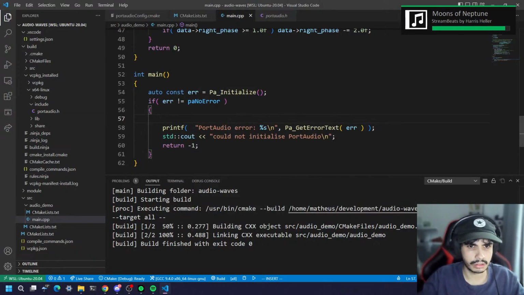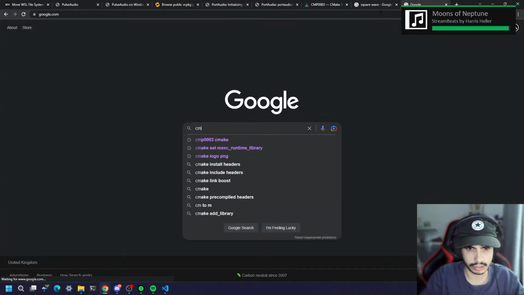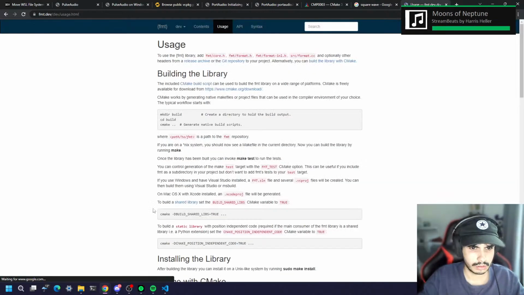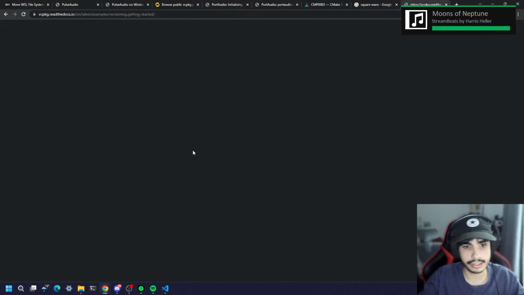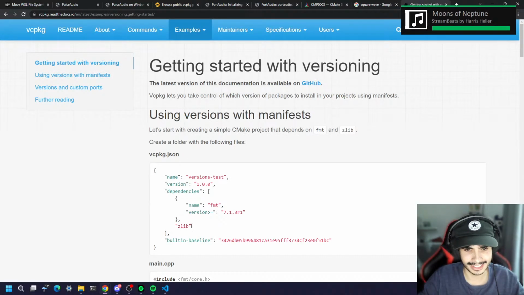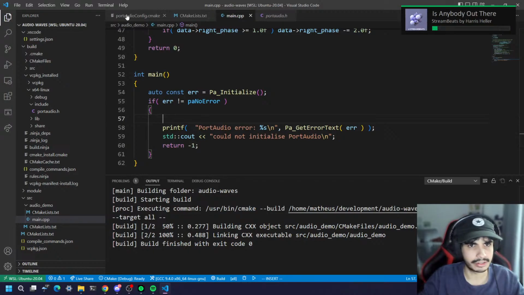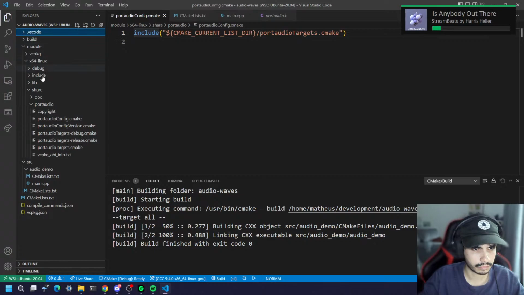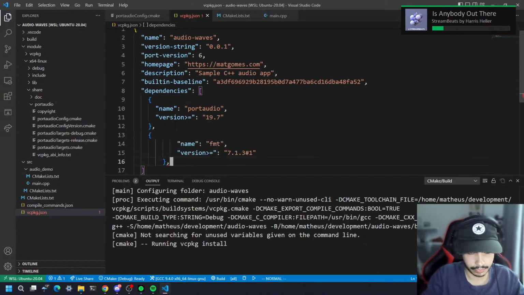Oh, we can use another library that's very good as well, called FMT, on the vcpkg package manager. And it should be a lot easier to include it now, because we've already got the vcpkg stuff set up. All we need to do is just put that in here, hopefully.